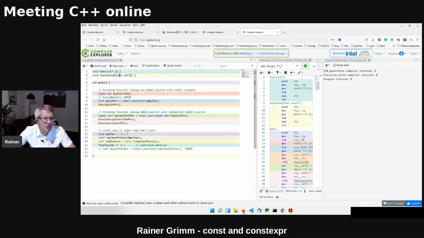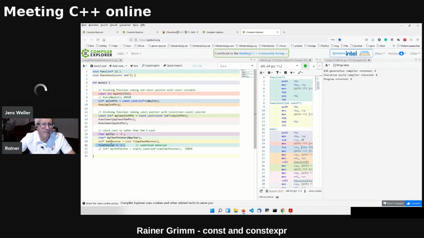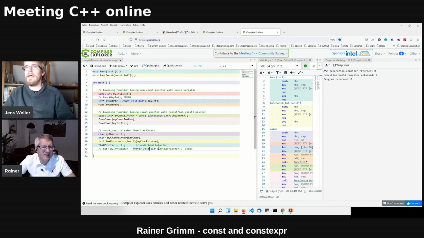I have a char initialized with a. I create a char pointer to it. And now I can cast it with a C-cast to an int pointer. And this is undefined behavior, to make it sure. Now to write an a on the int pointer. But in case of a static cast, which I use here, wait a second. In case of a static cast, it works.